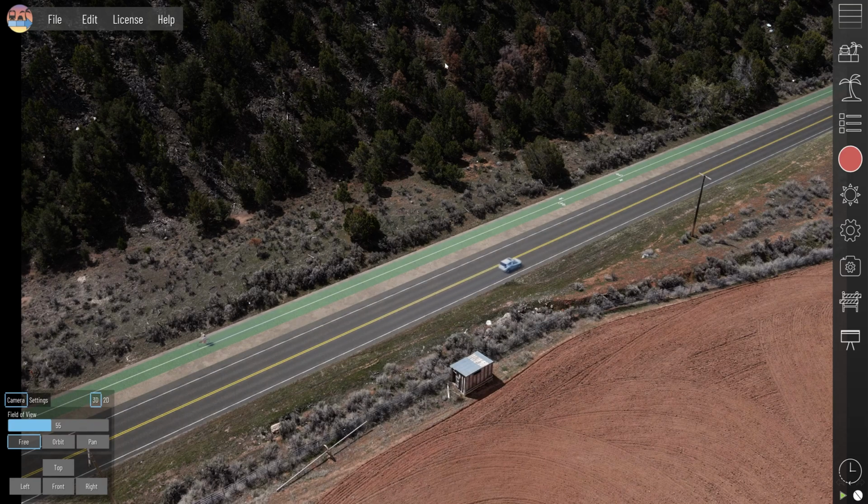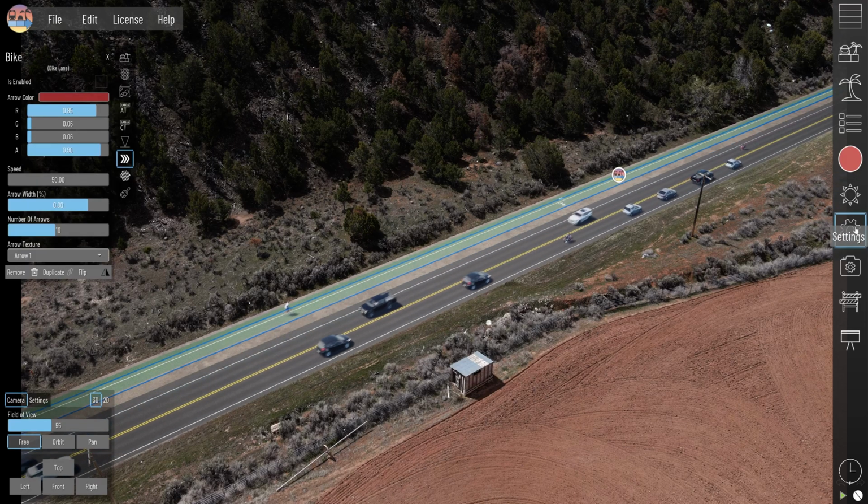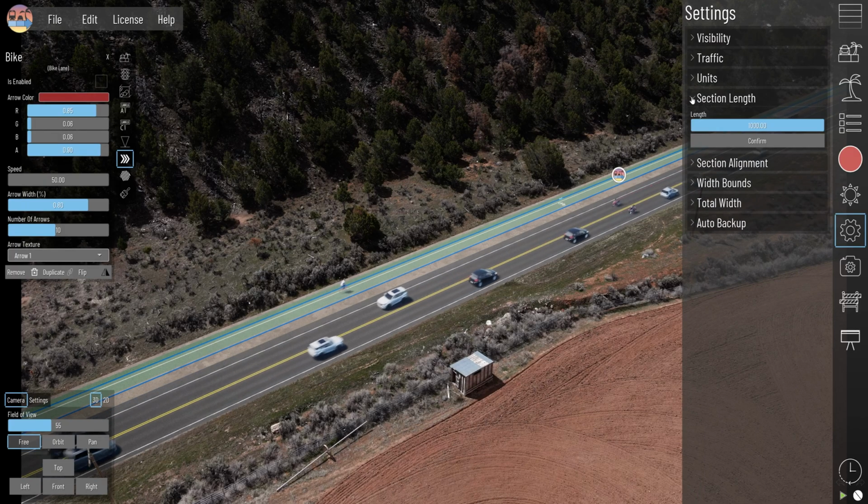Right, the next video is another drone shot, another rural freeway, and this one also has some shared use path elements here as well. You'll notice that this road needed to be extended out longer. You can do that by going to section length and extending out all the way to 1,000. The default is 100.